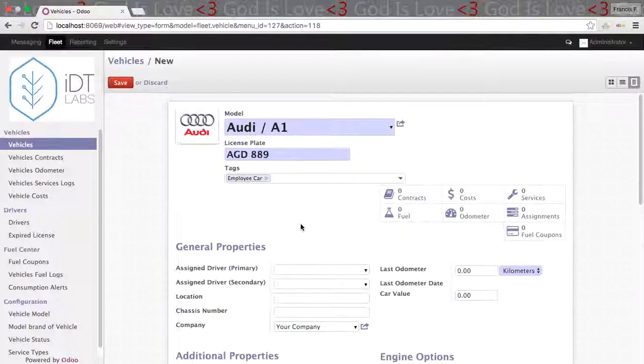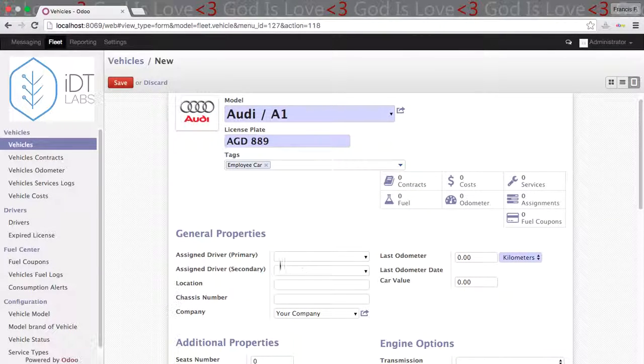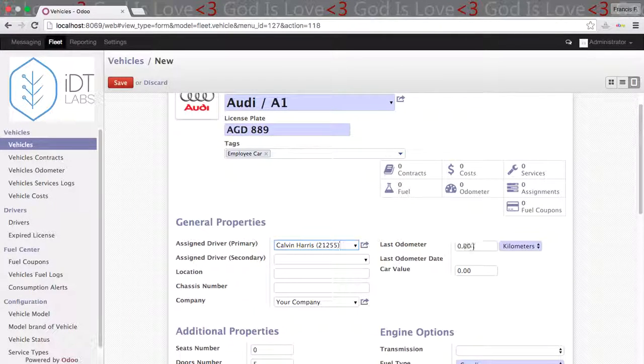Okay, so again, we might want to specify the driver assigned to this vehicle, the primary driver. So we'll come over here and click this drop down, and we will see the list of all available and unassigned drivers in the system. So we select this Calvin Harris, and then we might want to specify the last odometer. So now we are assuming that this is a new vehicle and the last odometer is 0.00.